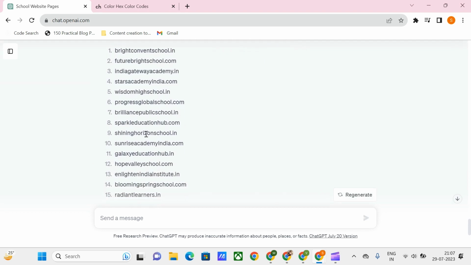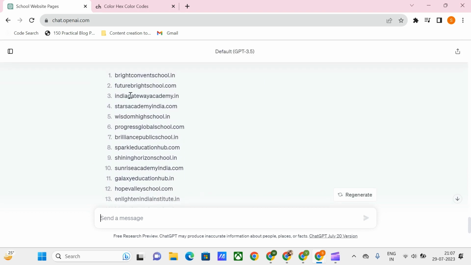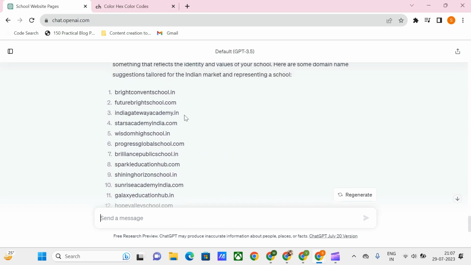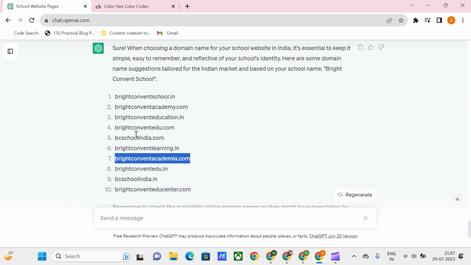Here we have something like Future Bright School or India Gateway Academy, something like this. So we can just choose one among these, or then I just found this particular one, Bright Convent edu.in, more good for me. So let me just check for the availability of this. Based upon all these domains that it suggested, we can check for availability and choose one.